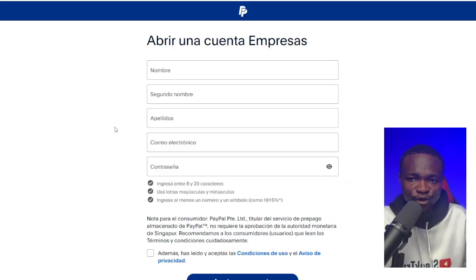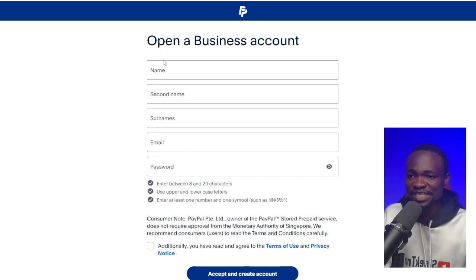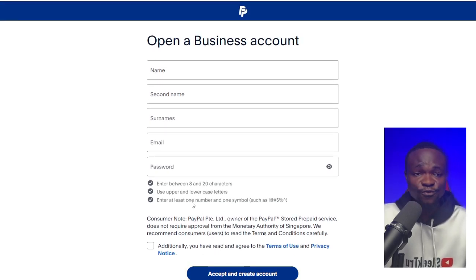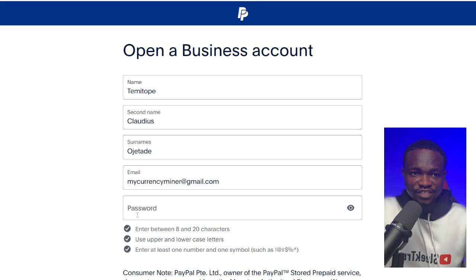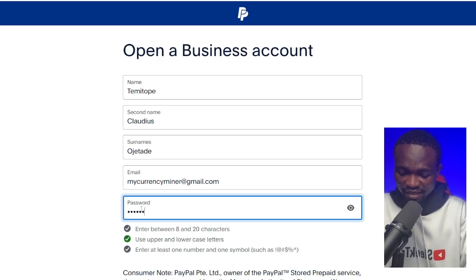So we have this screen also in Spanish, but we are going to translate it to English one more time. So we are going to have this page in English. It says open a business account, because right now we are going to open a business account on this PayPal. So right now what we need is our first name, your second name, surname, email, and the password, and we are going to click accept and create account. So I'm going to do it for you right now. So you can actually see right here, I'm currently creating the account. So I'm going to input my password right there.